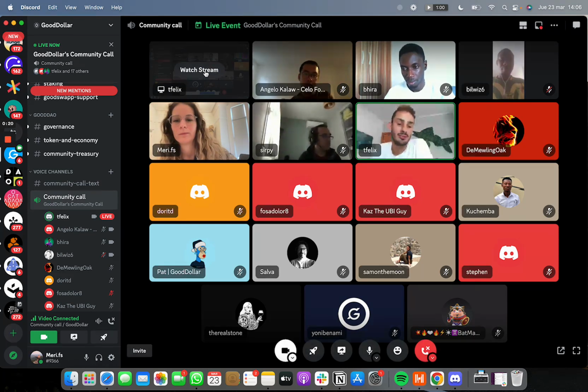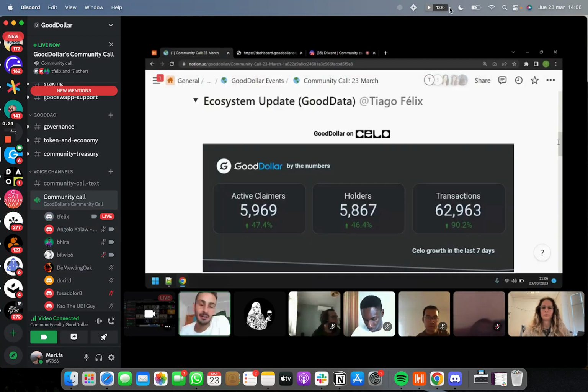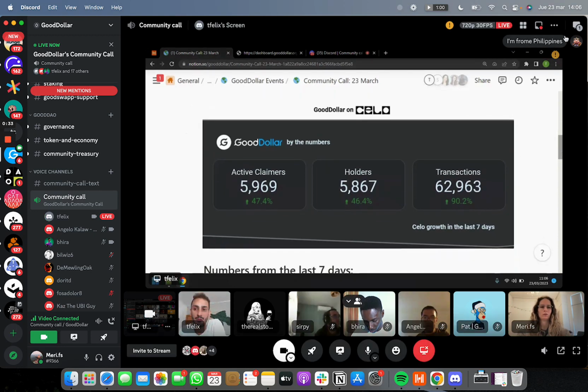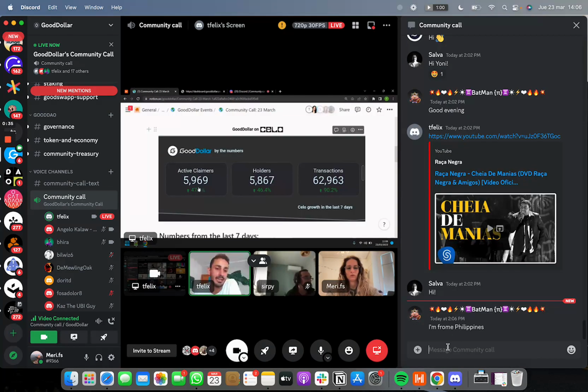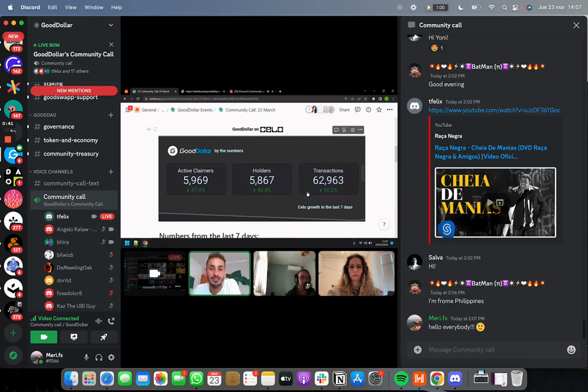Okay, I will just show some quick numbers and how you can see this in a simple dashboard I created, just to show Celo. These numbers are more focused on the Celo update. So we can see the active claimers on Celo, the holders and transactions, and the growth since last week on these three items. So you can see we are growing very fast.